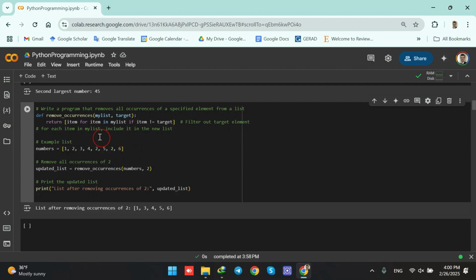And I have one specific element that I would like to remove from this list, and that specific element is 2. So I want a new list in which we do not have the number 2 as an element. I would like to have a new list which contains 1, 3, 4, 5, 6. In order to do that, there are many ways that we can do it.